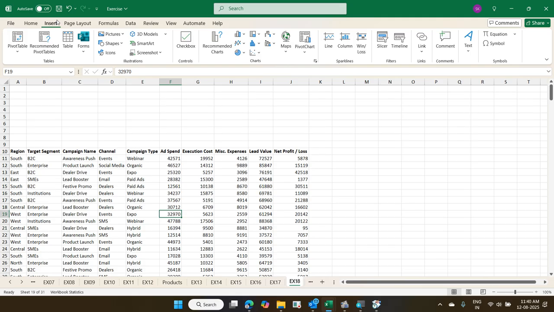Insert pivot, or you can click on the arrow mark. Under the arrow mark, there are three options: table, external data source. External data source means SAP, ERP, Oracle. You can get the data from an external data source and create a report. Data model. This is power pivoting. Anyway, we are not going to see power pivoting today. Power pivoting is a separate concept.